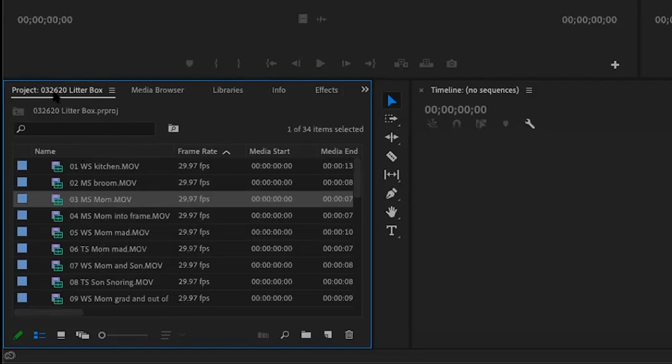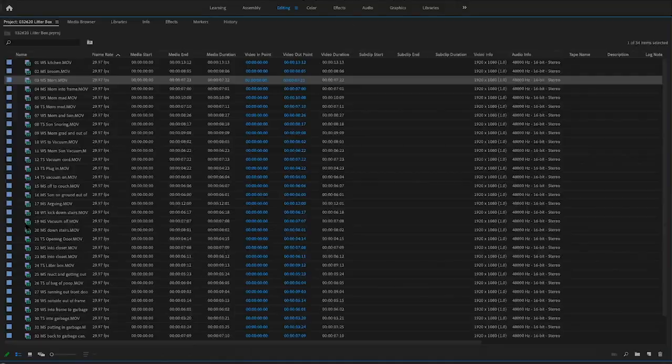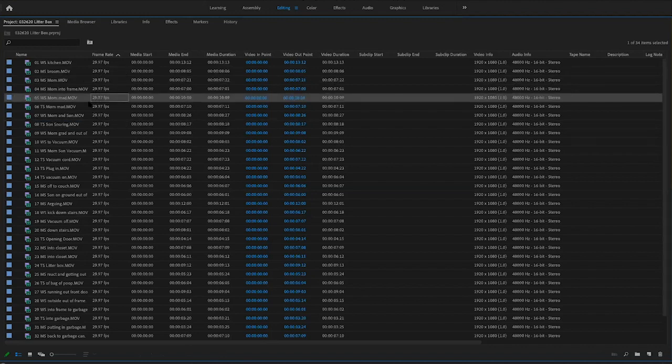Now I'm going to use this key called the tilde key, which is the key to the left of your number 1 on a Mac keyboard. When I hit tilde, it will bring up that panel full screen. And what we see is the name of all of our clips and the frame rate. All of this video was shot at 29.97 frames per second. The media start and media end columns are not important right now.